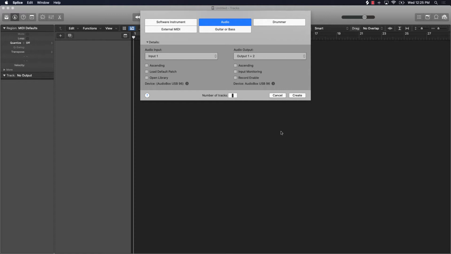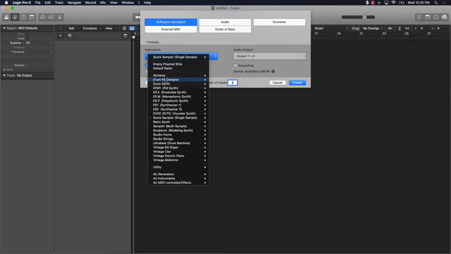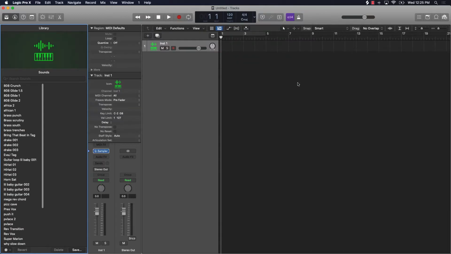But all we're going to do first off is get started with a software instrument track. All right, and what you want to do is under instrument, click quick sampler. You'll just scroll down here to quick sampler, single sample. Since we're going to do just one sample, stereo, make sure your output is 1 and 2, and make sure you have your right devices if you are using one. And then go ahead and push create.